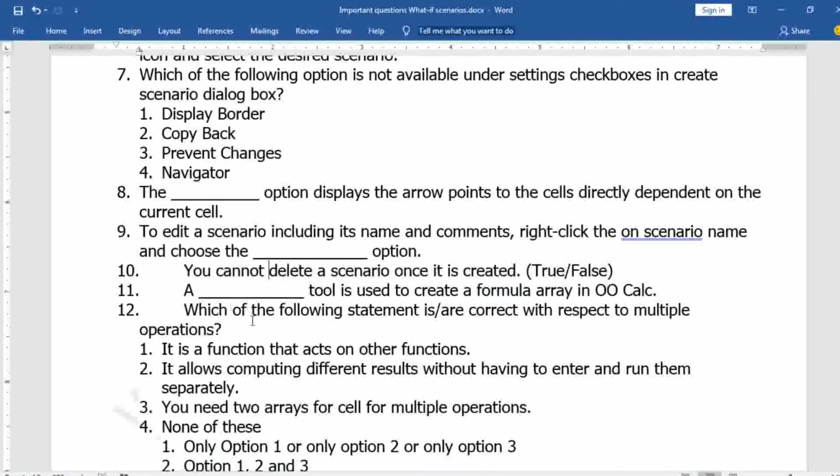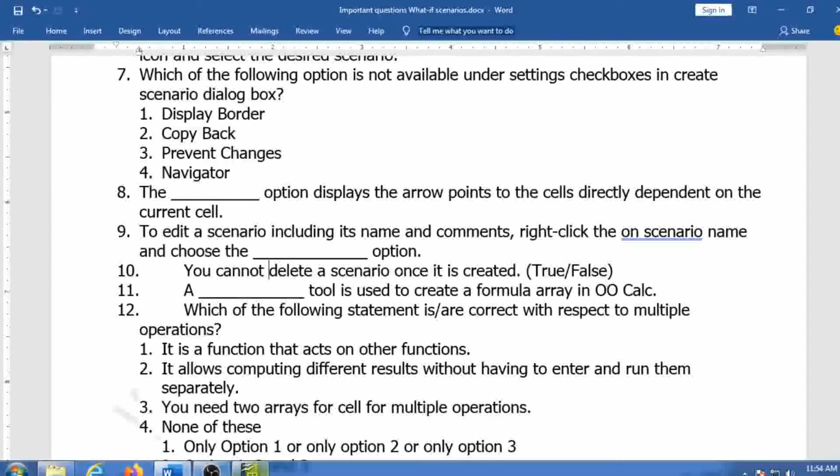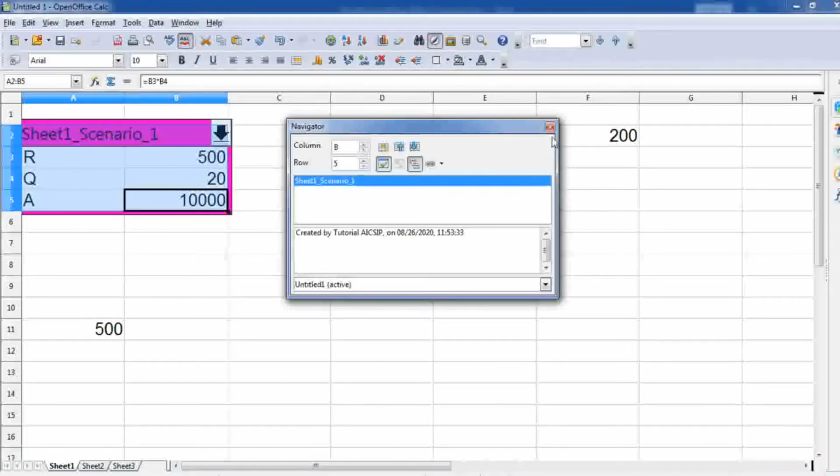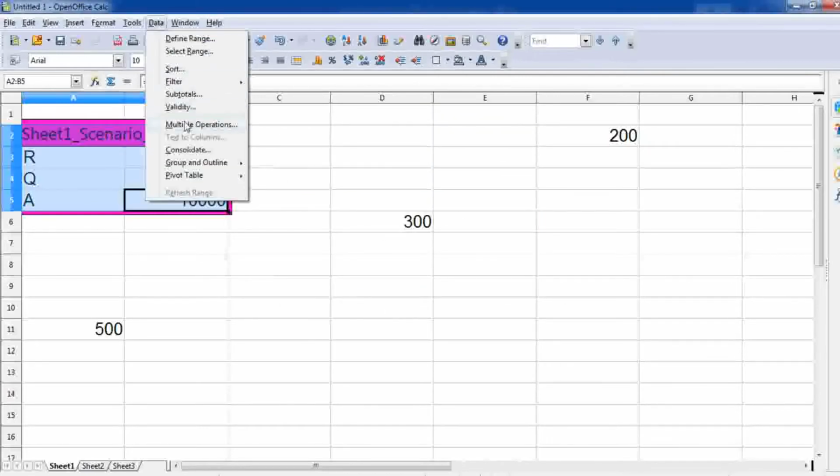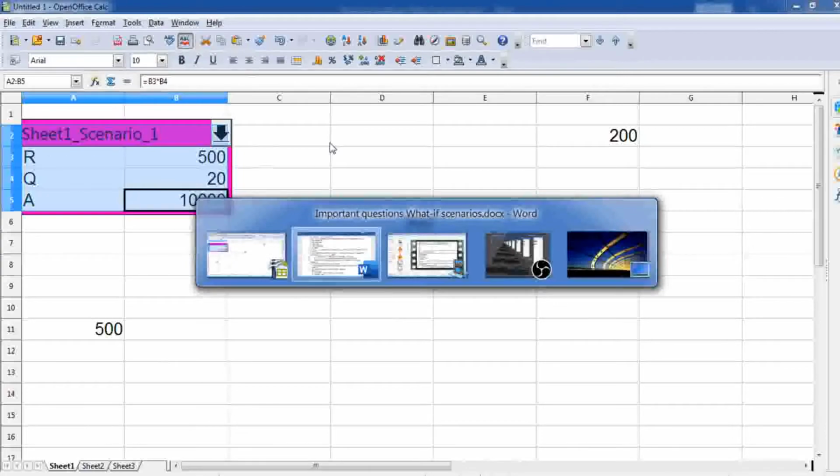A dash tool is used to create a formula array in OOCalc. Okay, formula array means more than one formula you can use at once after clicking that option. That is multiple operations. This one. Okay, so here the answer is multiple operations.